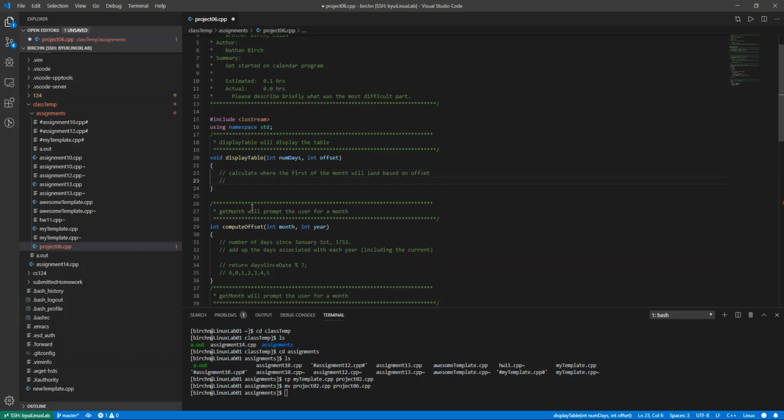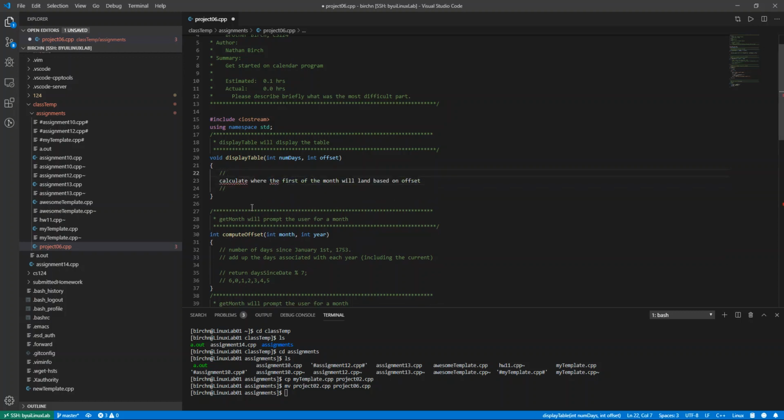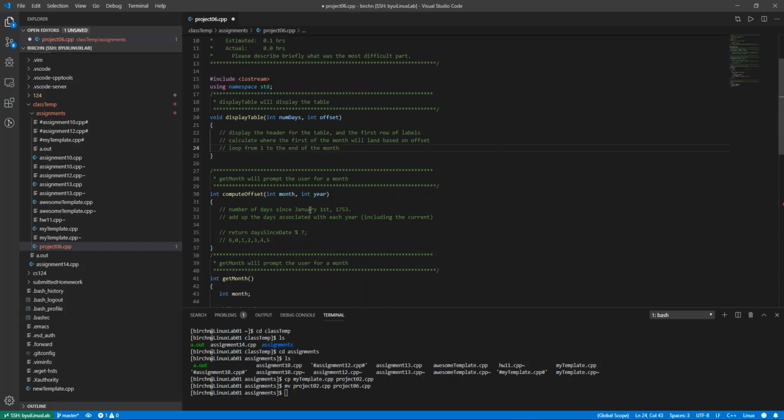Okay, I'm also going to have to display the header for the table and the first row of labels. Then I'll calculate where that first one lands, and then I'll go ahead and loop from 1 to the end of the month, and then do similar calculations to put each number in the right place. All right, so that's kind of how I would get started with this assignment.